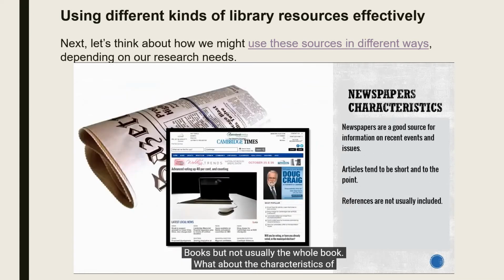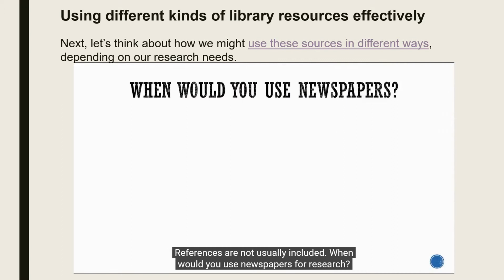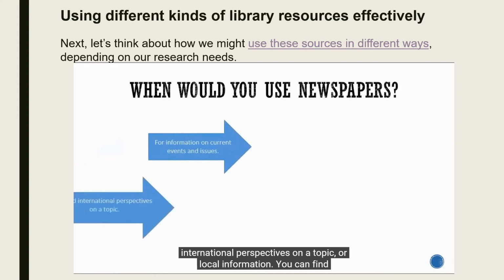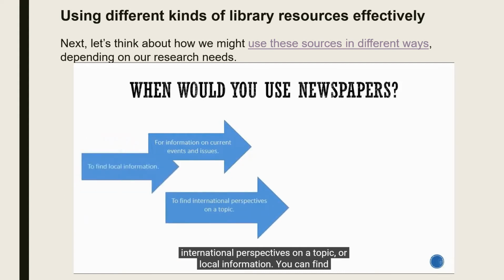What about the characteristics of newspapers? Newspapers are a good source of information on recent events and issues. Articles tend to be short and to the point. References are not usually included. When would you use newspapers for research? Typically, you'd use them to find information on current events and issues, international perspectives on a topic, or local information.